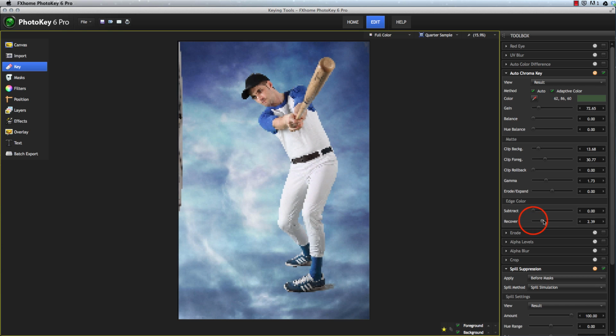The recover slider modifies the color of the edge pixels based on the surrounding color. So if we turn this up, you can see that that line has been removed once again, but this time, instead of cutting those pixels away, PhotoKey is intelligently changing their color based on the surrounding colors in the image. So here around the white pants, those edge pixels will be replaced with white. Up here on the blue sleeve, they'll be replaced with blue. And over here on the bat, those edge pixels will be replaced by the color of the wood.